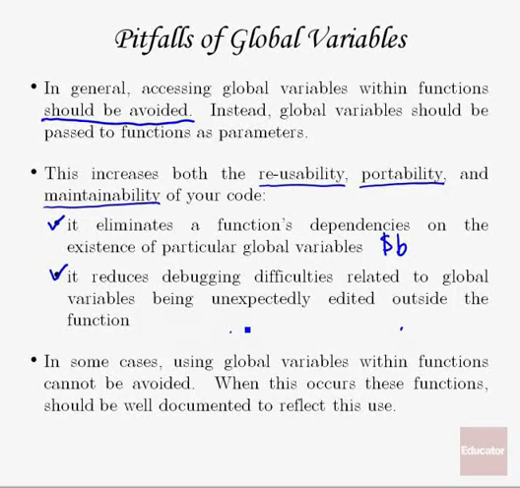In some cases, which we're going to see more in the advanced class, using global variables within functions cannot be avoided. And when that happens, you want to make sure that you document these functions extremely well because that lets any programmers that are going to be using those functions know that there's a dependency on global variables. So if they want to use that function, they have to make sure that those global variables exist.